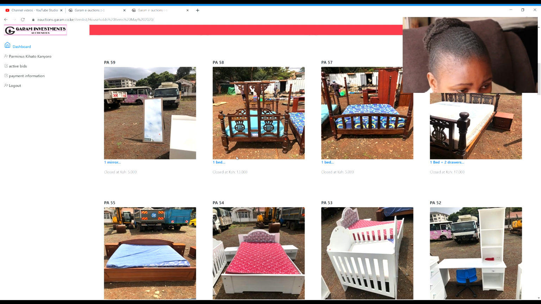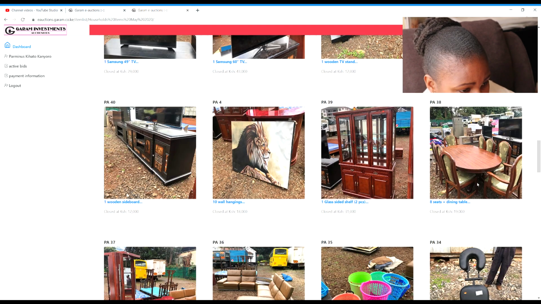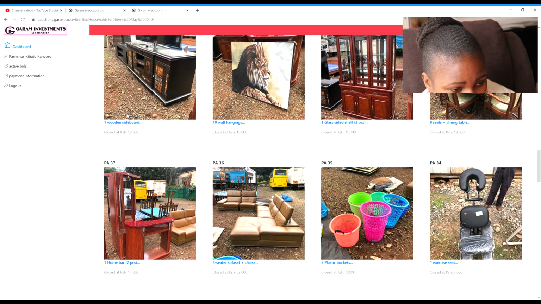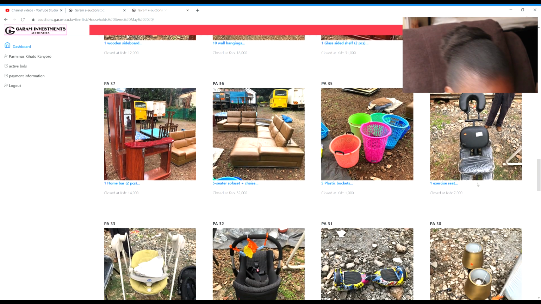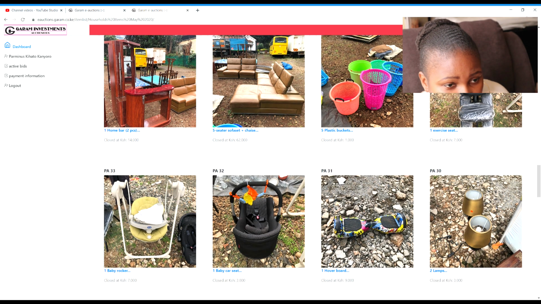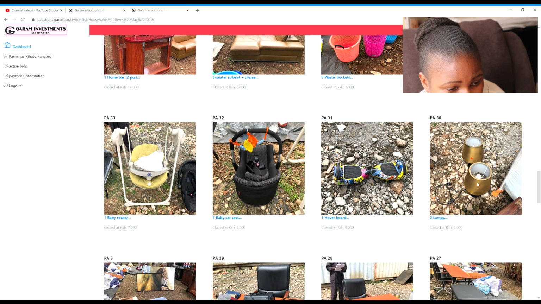You can see for the assorted trays, no one is interested. For the dining table, no one has placed their bids still. The hoverboard is at 1,200. And then the lampshades, no one has placed their bids.